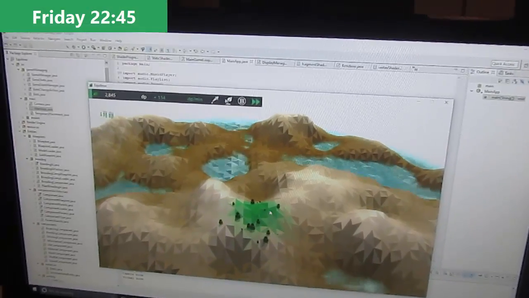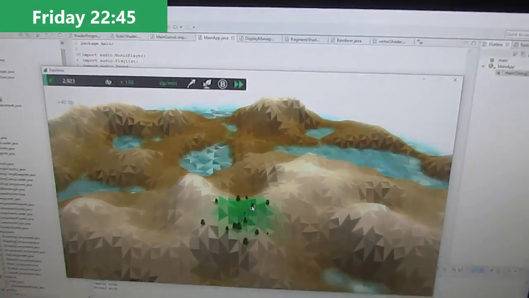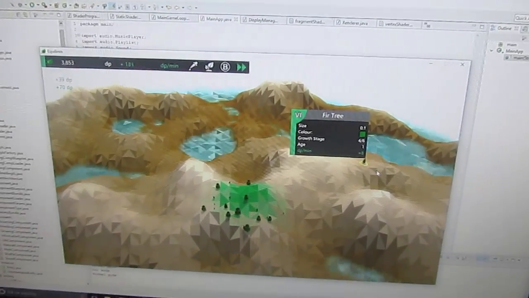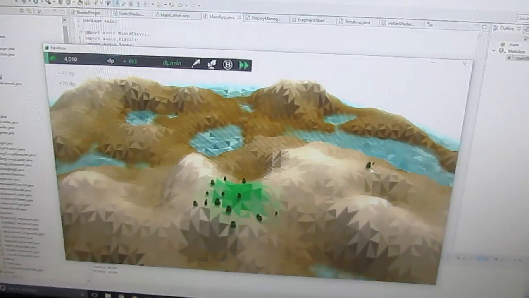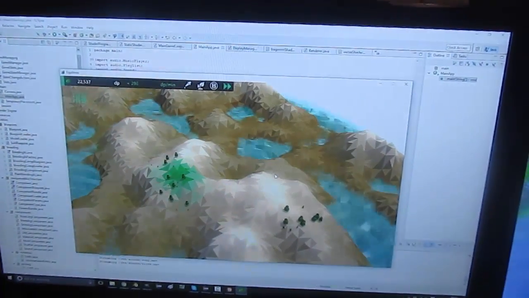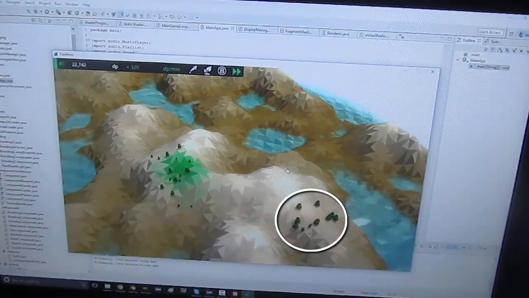So I just added another update to the system, and that is that if you take a tree out of the radius of the original base position, it will update its base position, allowing it to now reproduce in a different area. So after a while, you'll see that another area of trees has now emerged.